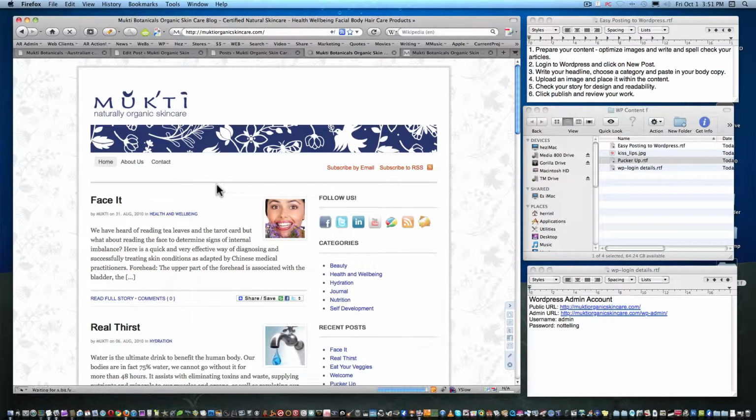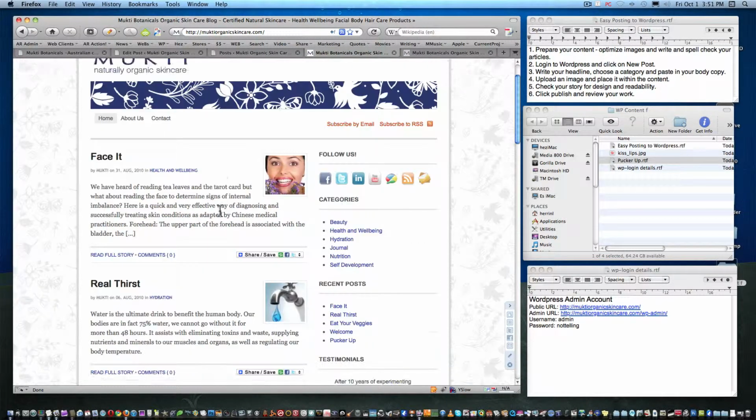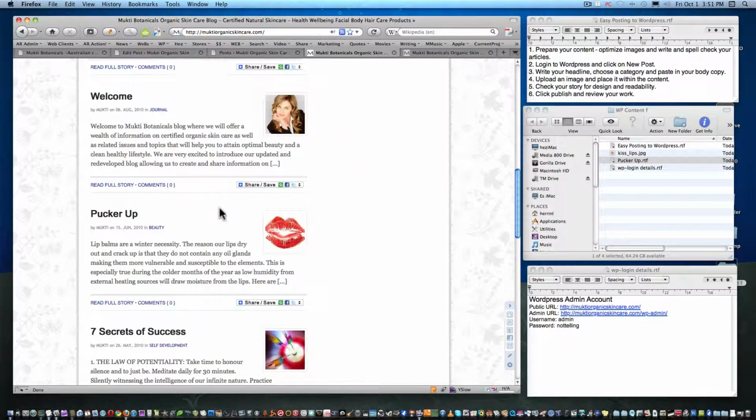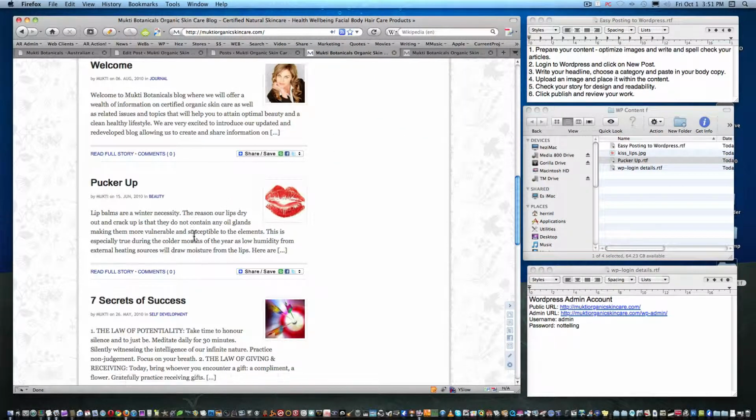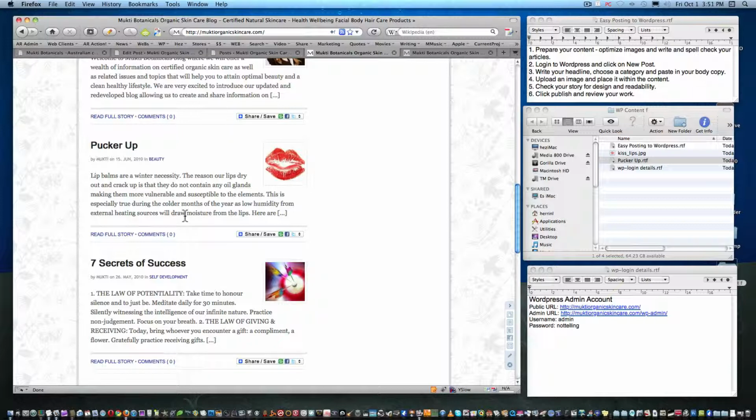I'll just click back to the home page, and we can see our posts. And down here, here's the one we just published. Alright, I hope that helps with posting and publishing articles on WordPress 3.0.